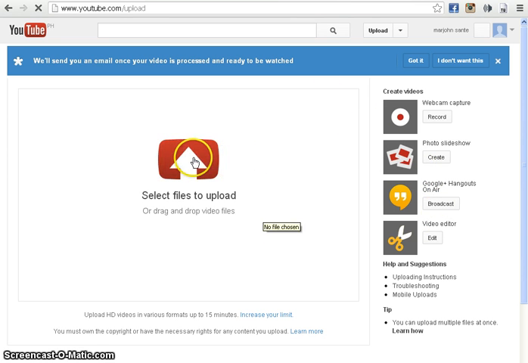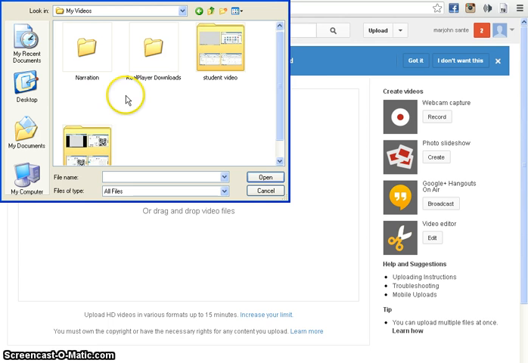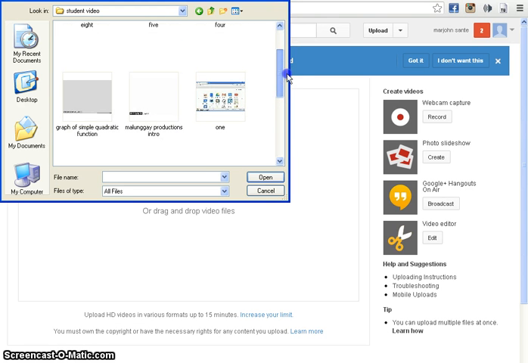So you click on select files to upload, or drag and drop videos directly from the directory where you save your videos. Usually videos are saved at the My Videos folder, a subfolder in the My Documents folder. So I browse into my directory and look for the videos. Okay, so suppose that is your video, you select it and click on open.